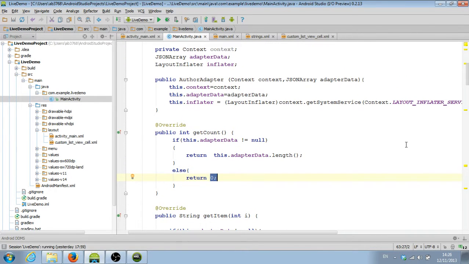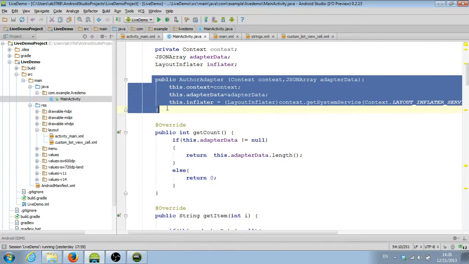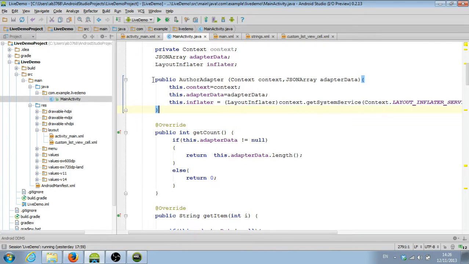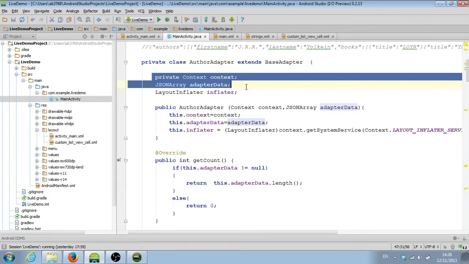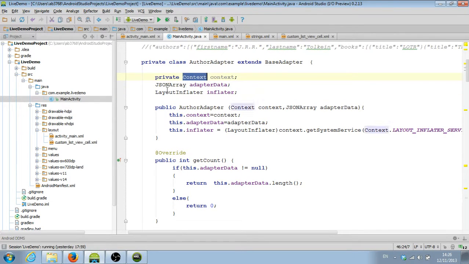Now, when I say passed over, I mean when we create the class. Okay, so we need to also implement a constructor, which in our case takes context and the JSON array that's being passed. As you can see, we have a couple of things declared in this class. We have a context, a JSON array, which holds our data, and a layout inflater. Now, besides creating our own adapter, we created our own layout. So we had to also get that layout and use it in our code. And that's what the layout inflater does.